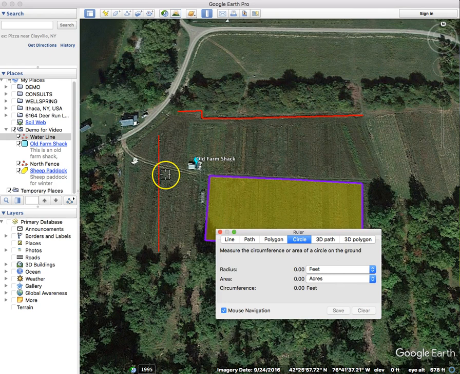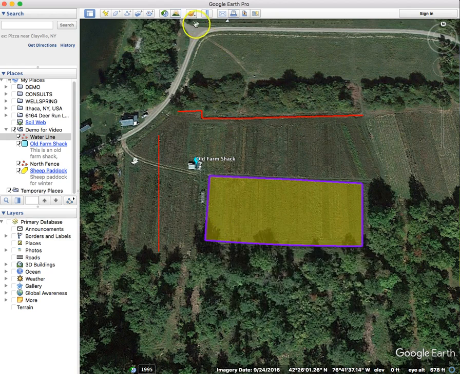So if you know what you want to draw, you can measure that. If you don't know what you want to draw, you just want to do measurements, then you can use this measurement tool that's up at the top of the toolbox here.